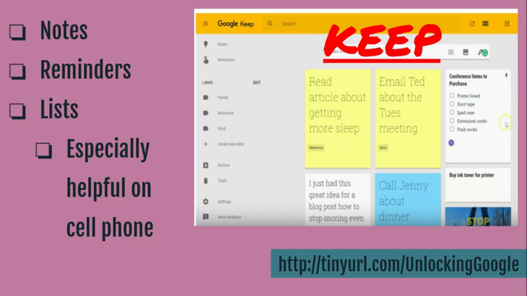Google Keep. I love Google Keep. It is a great program. I literally use this for my professional life. I use it for my personal life. I use this, again, every single day. You've heard me say that a lot already.